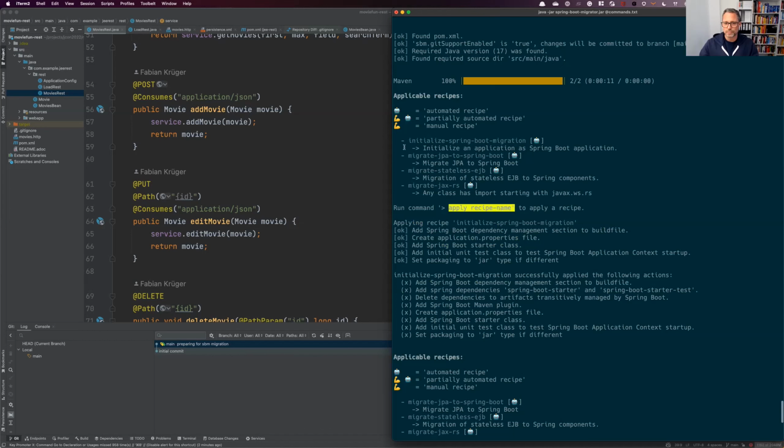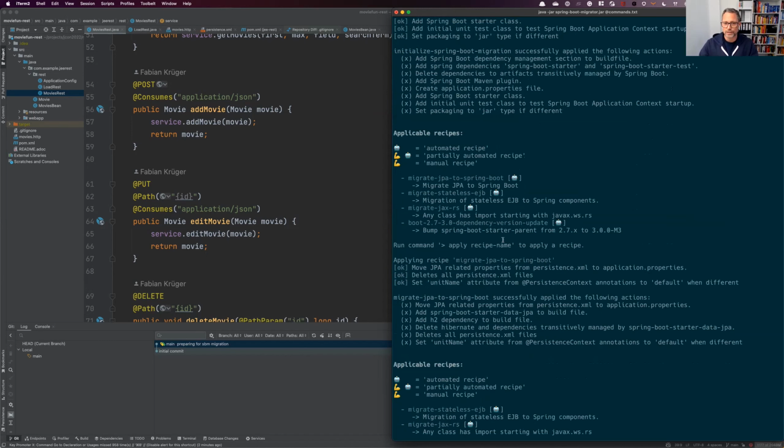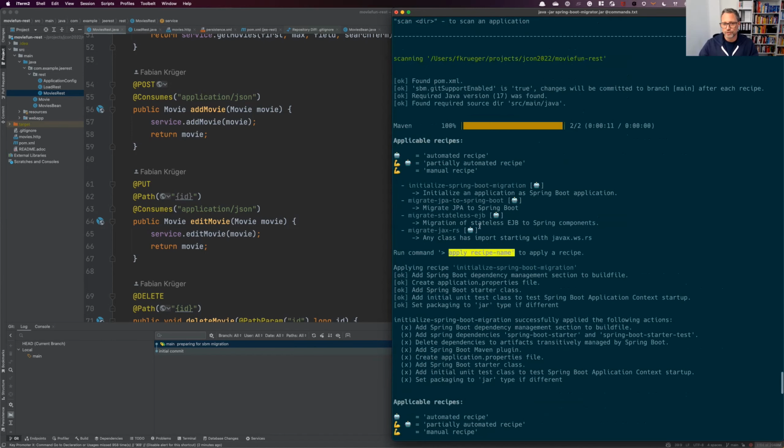Just say apply and provide the recipe name. And then you can see while the recipe runs, it gives us some information about the actions. A recipe is basically a set of actions that are going to be applied to the application. What we are going to do here, first thing is we initialize Spring Boot migration. I'm going to show you what changed as soon as the migration is done and we look into the Git log.